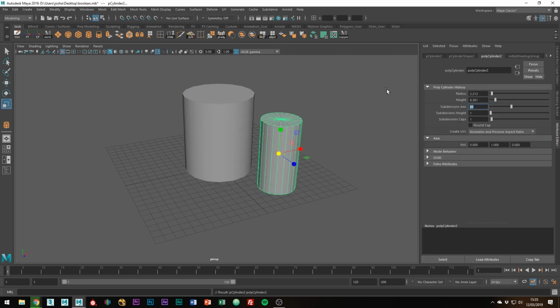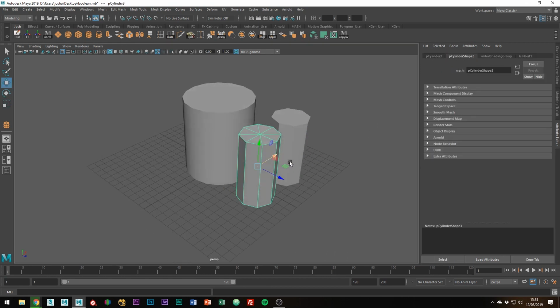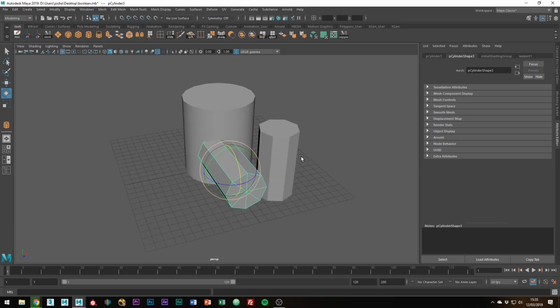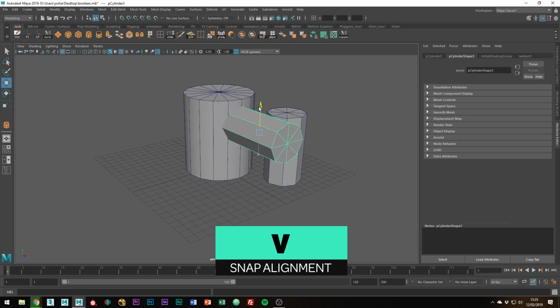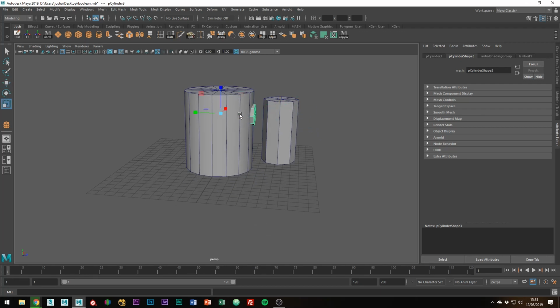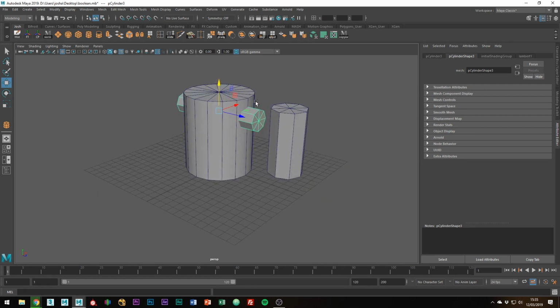Let's draw it like so. Set it to 8. Okay, let's go ahead and copy that and rotate this one. Holding V on the keyboard, you can actually snap it to an edge or vertex in this case. Scale this down to make a hole going through the object. Okay, I think that looks good.